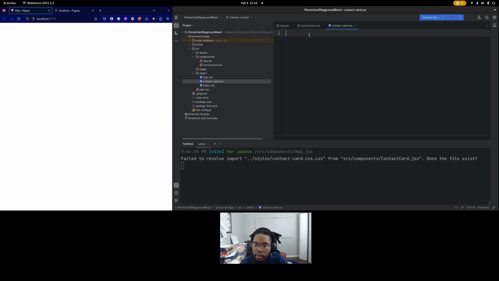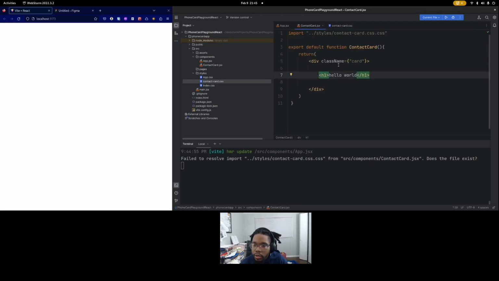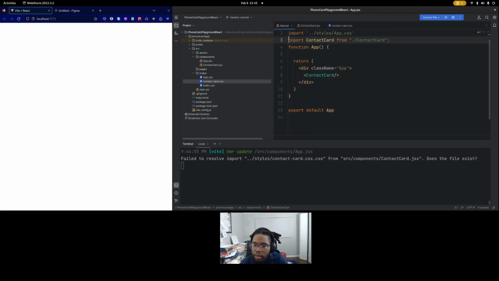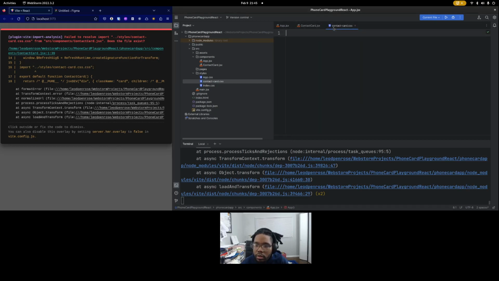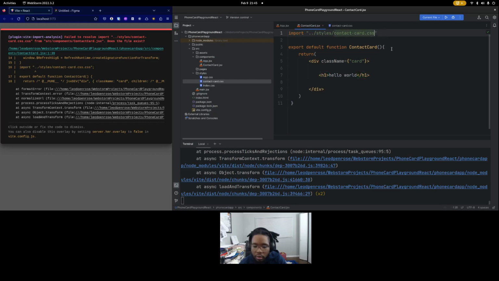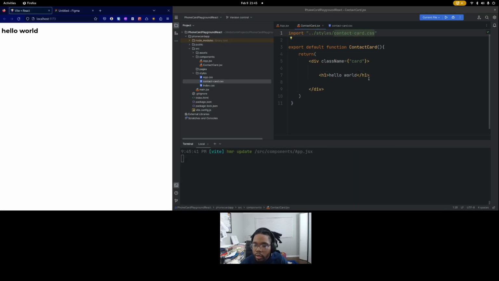So now we go back to contact card there. I think we should have seen hello world, since we got contact card there. Our app is there. Let's see, H1. Okay, that's why: import styles contact card CSS. One out of two CSSs. Okay, cool, so now we see hello world there.